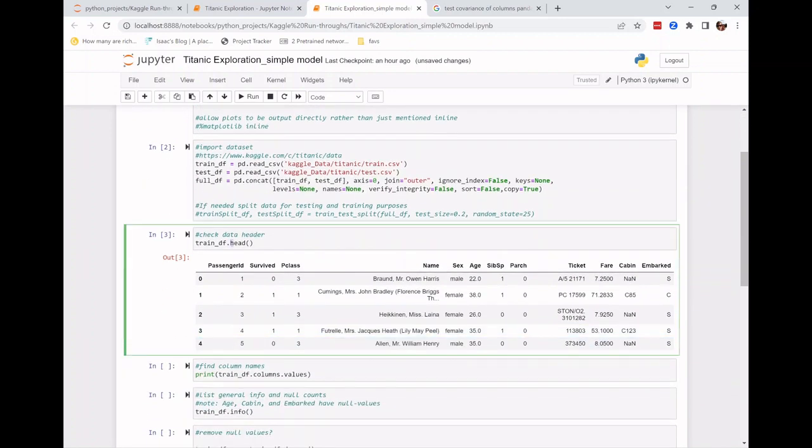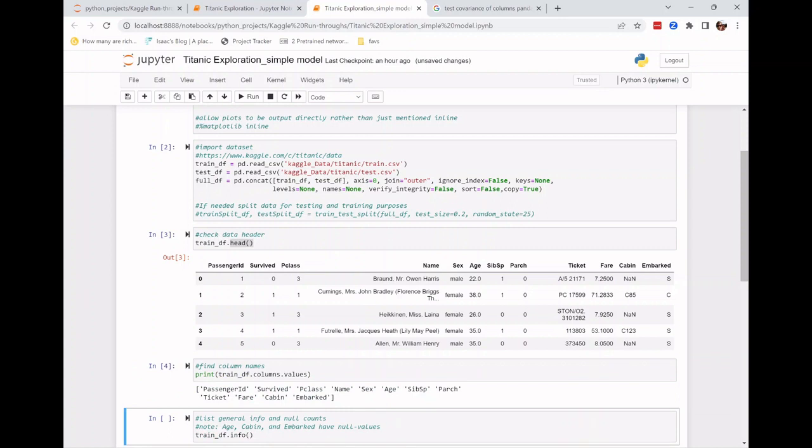When I use .head, that will give me the top 5 rows. Here I have all of the column names, or parameters, or variables, if you want to call them that: passenger ID, survived, passenger class, name, sex, age, etc. You also get a general idea of what sort of data is in each column, which is very helpful. If you use DataFrame.columns.values, this will also give you a printout of each of the column names, just to make sure that we're looking at all the columns here.